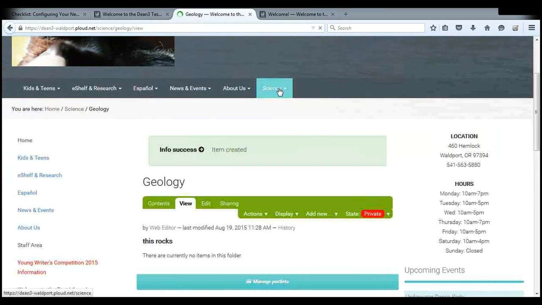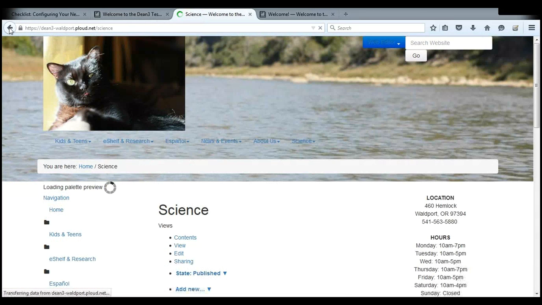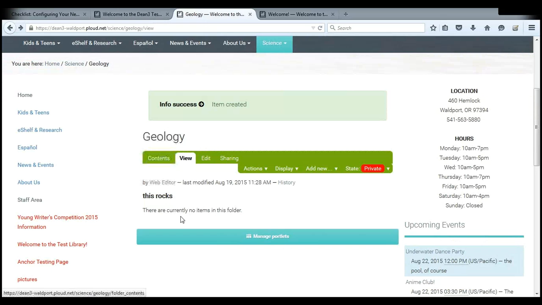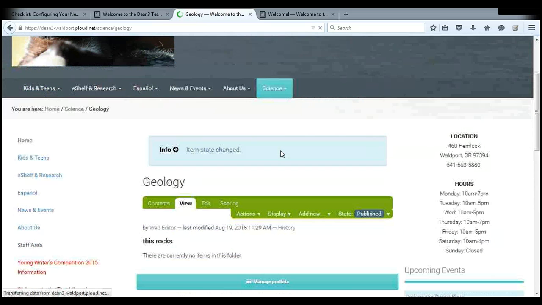Give it a second to load. So you can see that the geology folder that I've created is in a private state. And I believe if I click on the Science tab in the navigation menu, I still don't see it. But once I hit Publish, and it changes from private to published, then when I click on the Science menu in the top navigation bar, I will see that now there's an additional option. So now I have this geology option, so I can jump straight to that. So that's how you would add things to that navigation menu.